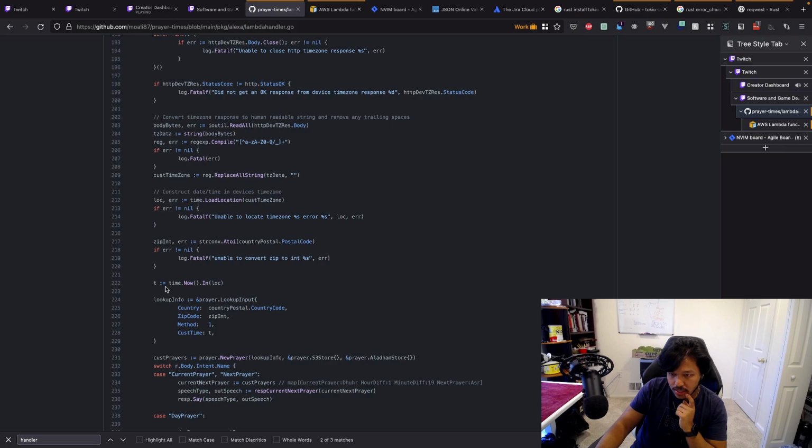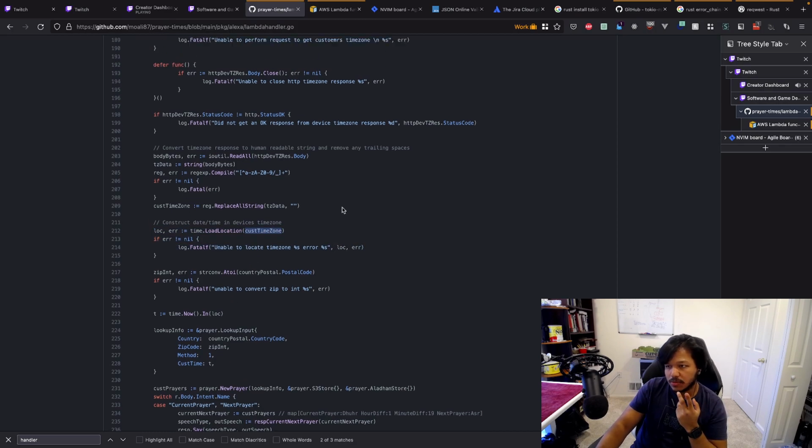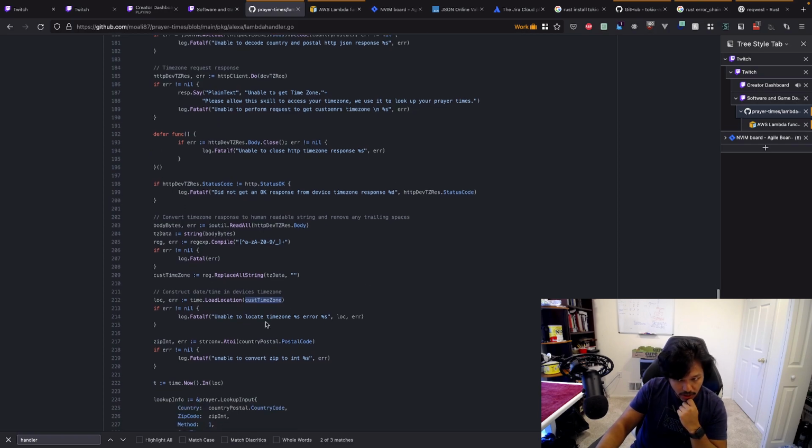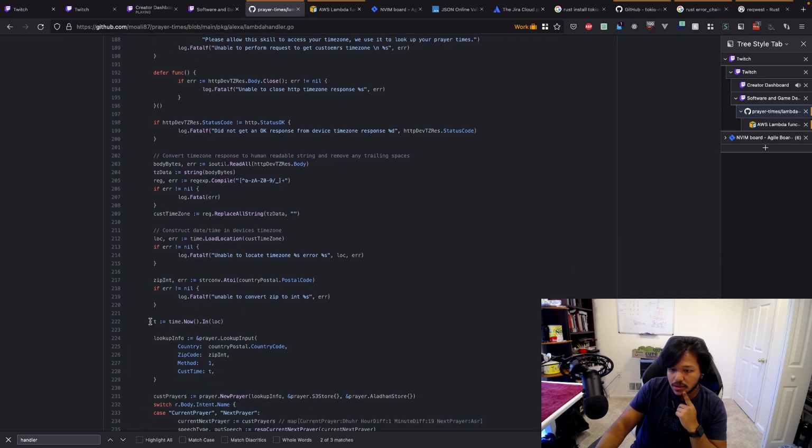Customer time is T, we build the time zone gathering from what we get up here. So location is time load location, customer time zone. We get the time zone in whatever format Alexa gives in its JSON format. And then we have to build it in this so that we can use time.t in the current time zone. So this is the current.